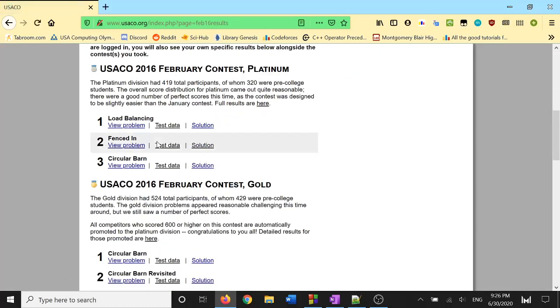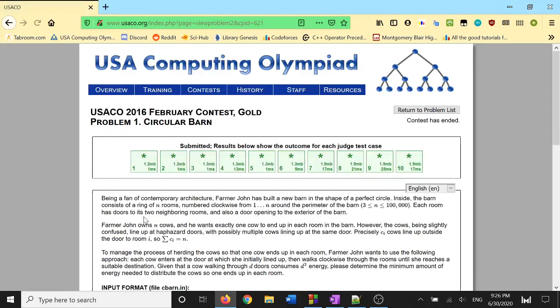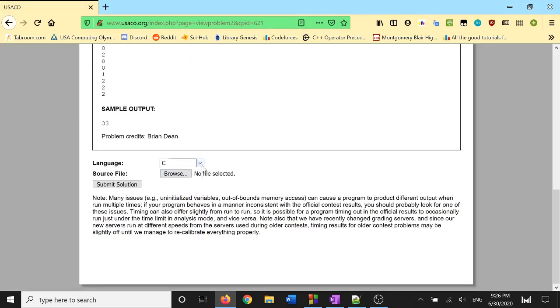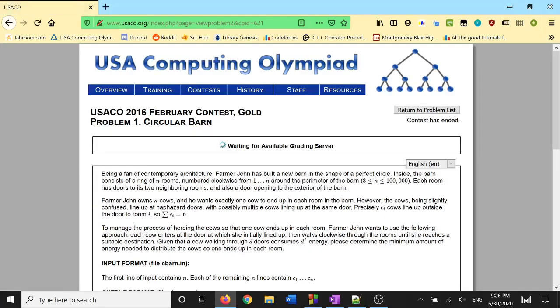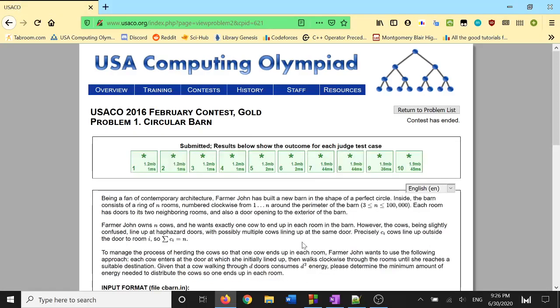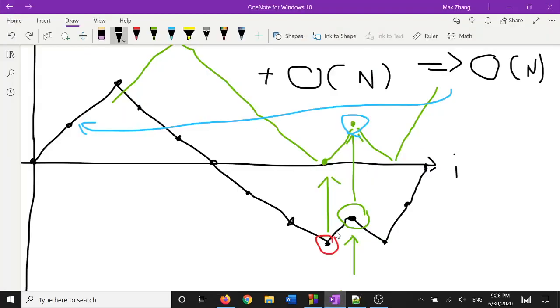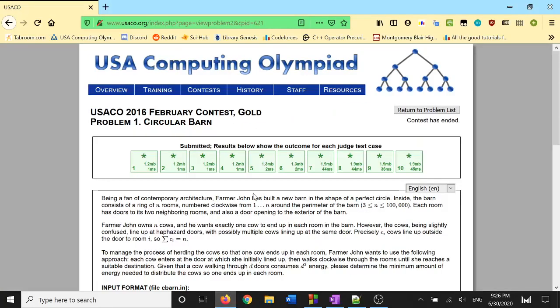Now let's see if it works for the gold version of the problem. This is the gold version with n equals 100,000. This should still work because it's O of n complexity. And it works. Awesome. So yeah, that's going to be circular barn. That's how you solve the problem.